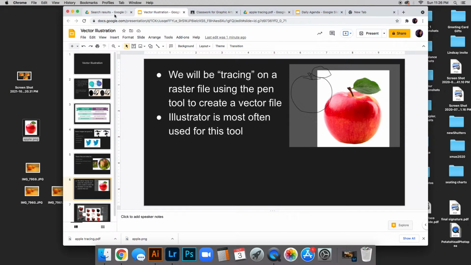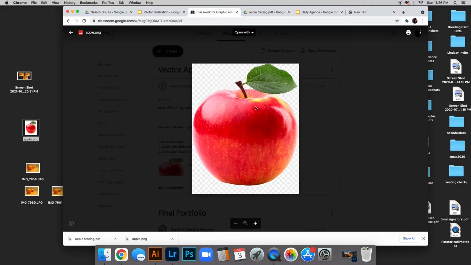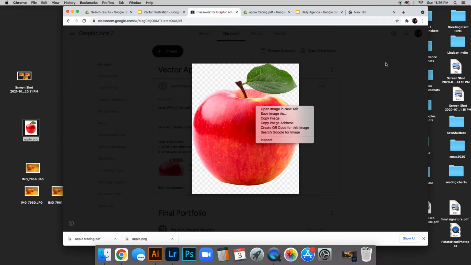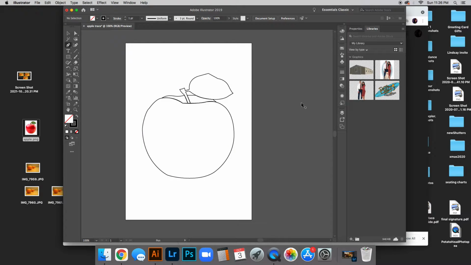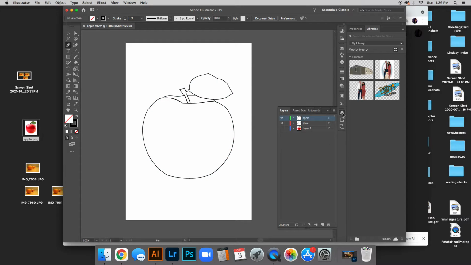So go ahead and go to Google Classroom, and I have this vector apple simple trace, and I have a picture attached. Go ahead and right click on this apple and save image as. I'm not going to save it because I already have it saved. Save it on your desktop or wherever you can find it quick, and then switch over to Illustrator. So this is what we're going to be doing. I'll show you, my layer is hidden. It started out like that and I just went around and traced it.